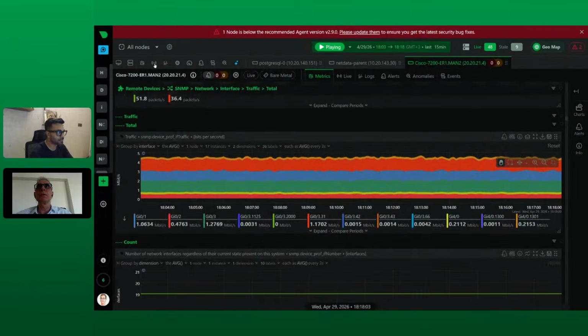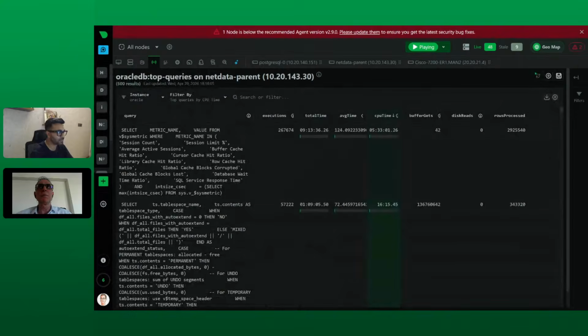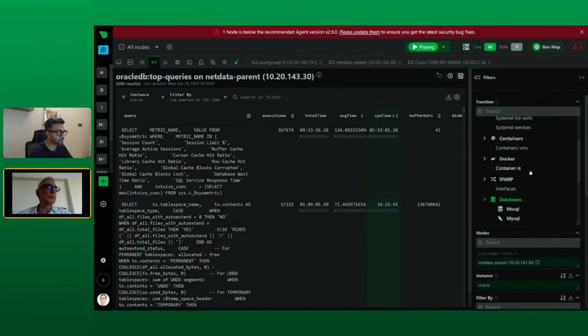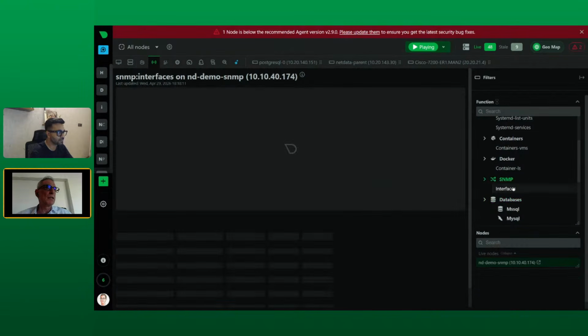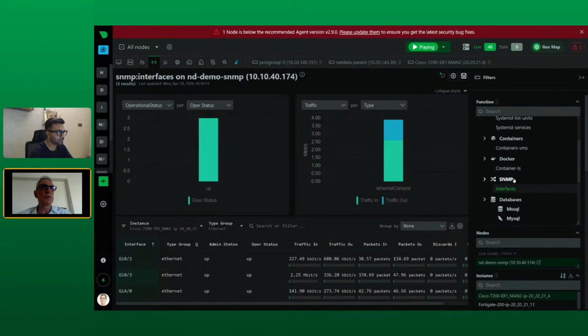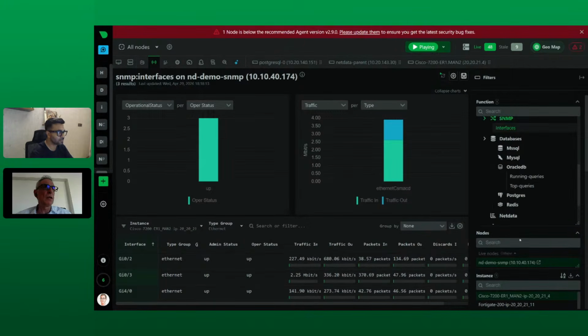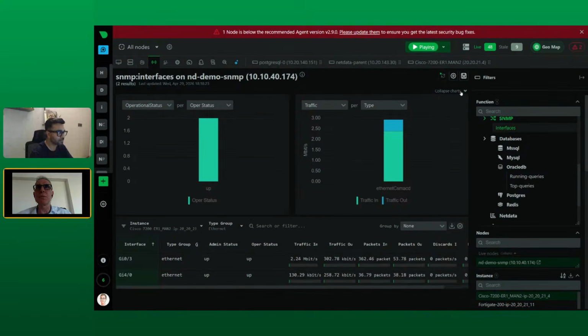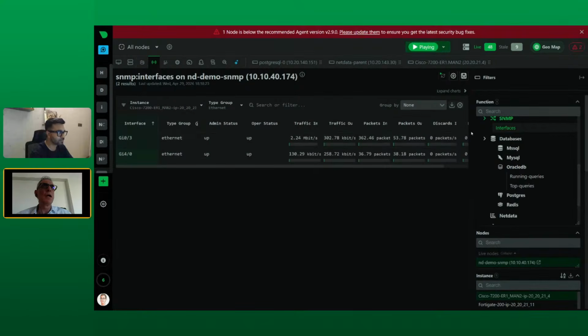So hitting the Live tab, we need to go to the filtering and go to the SNMP interfaces, which is automatically populated under the functions. And we can select the Cisco. It is selected. Let's collapse the charts on top. And we can see live all what's happening on this interface.